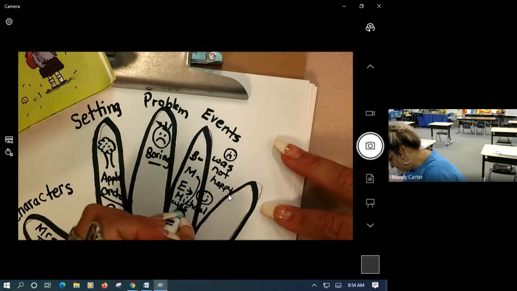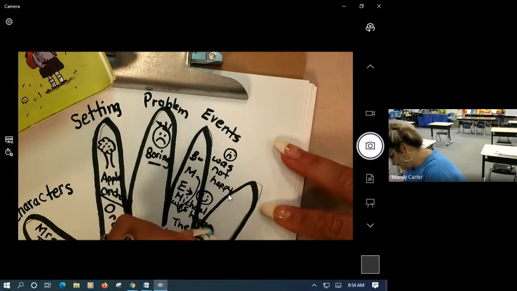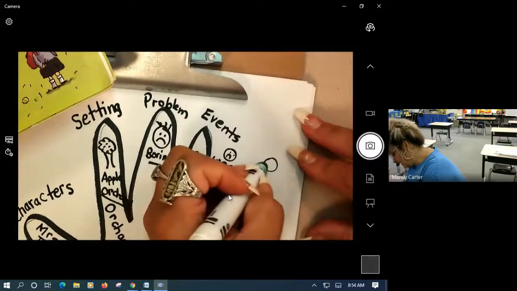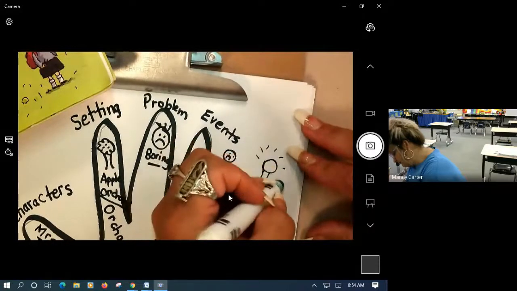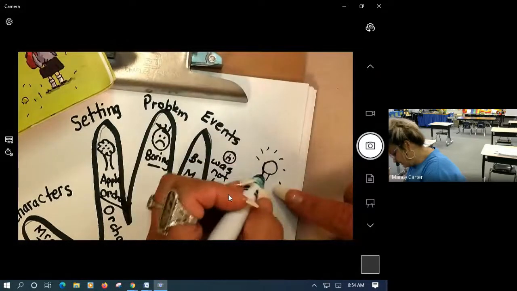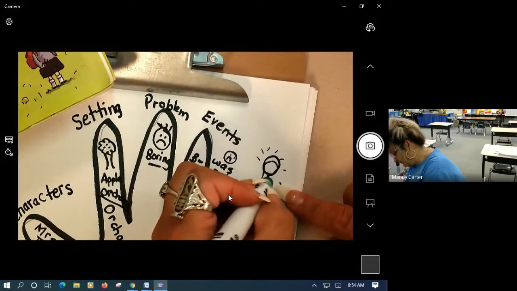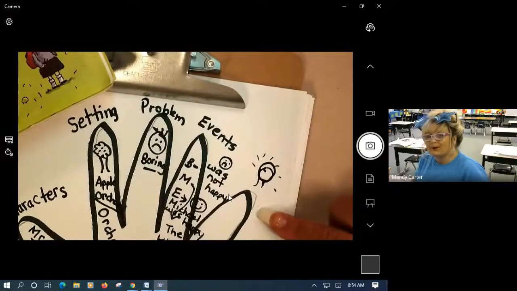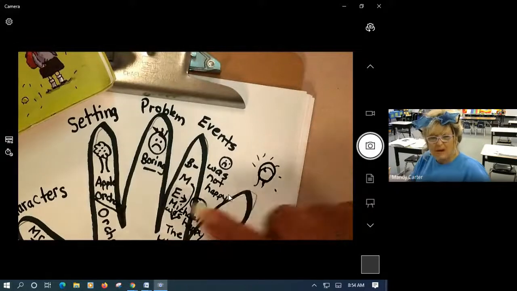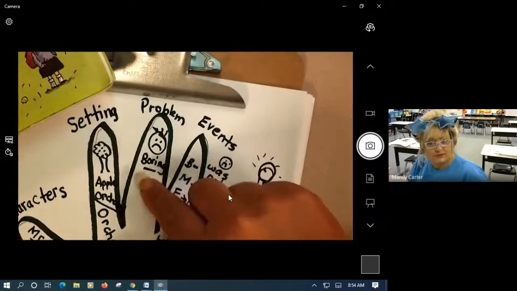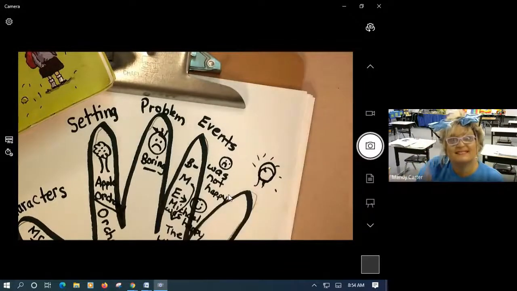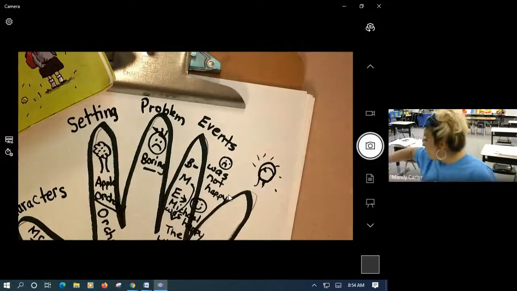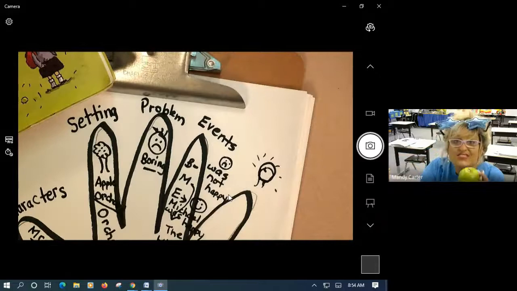Now this light bulb right here, this finger, doesn't really look like a light bulb, does it? But it doesn't matter. You know what it is. This is where we're going to put how the problem was solved. Michael thought it was boring, but then Miss Connor said, "Oh, Michael, this is a special apple just for you. It is a Granny Smith apple."